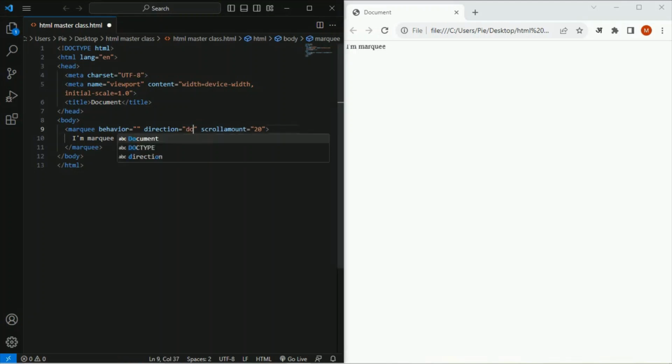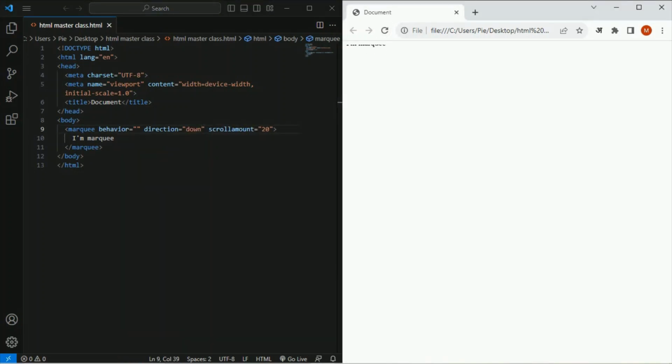So if I pass 20, then you will notice that the speed is changing on the screen. It is now higher than the previous speed, and you can pass a minimum value as well. It is up to you whatever amount you want to pass to this marquee tag.